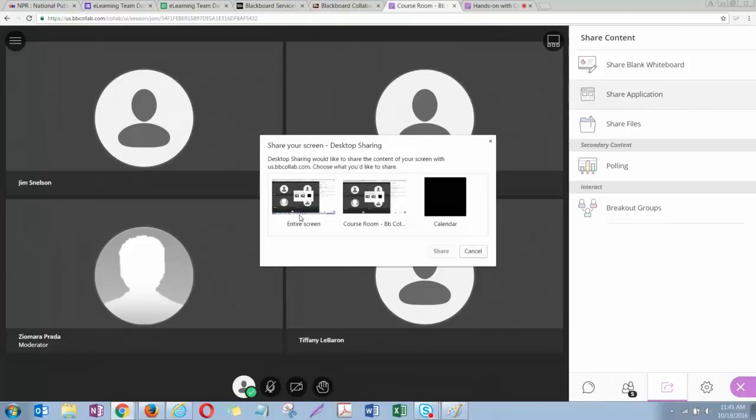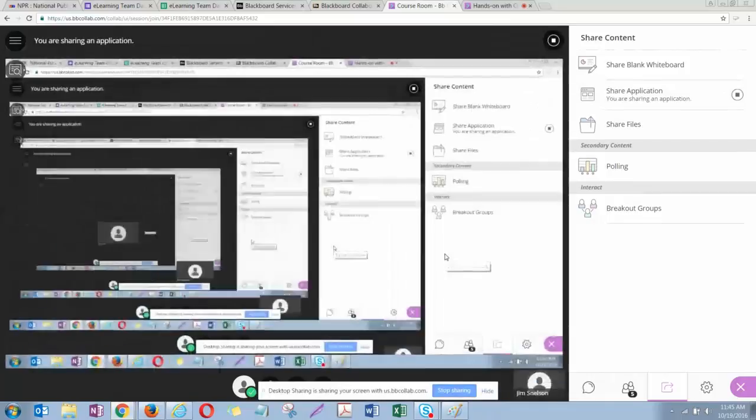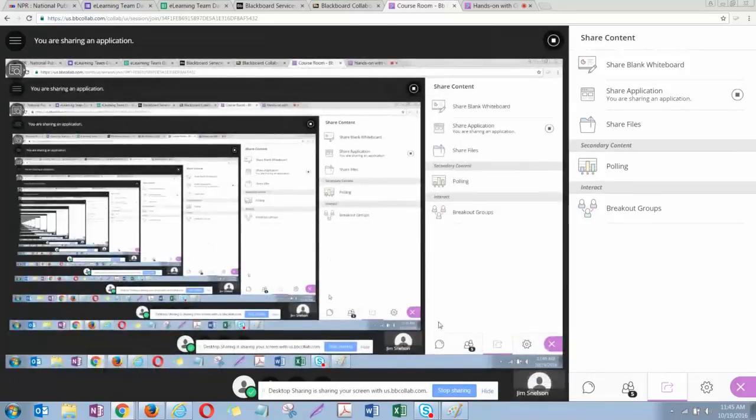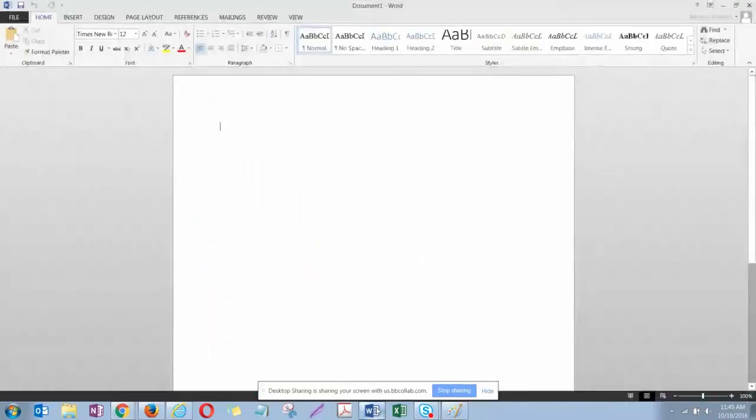But then you will see this, and you choose entire screen or screen 1 or whichever screen you'd like to share, and then share. So once you do that, you'll see the lovely mirrored image, and then you can move on to share whatever you'd like to share. So Word documents can't be uploaded, so if you want to share a Word document, you can do it this way.